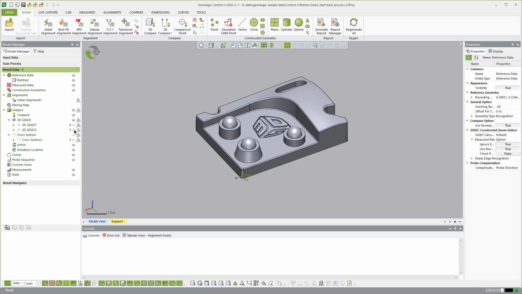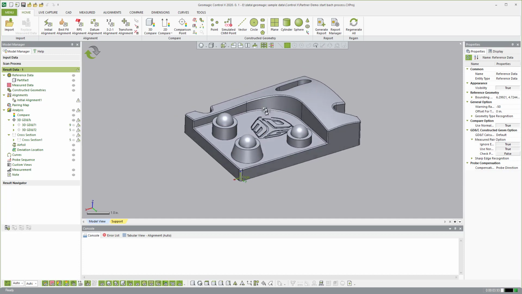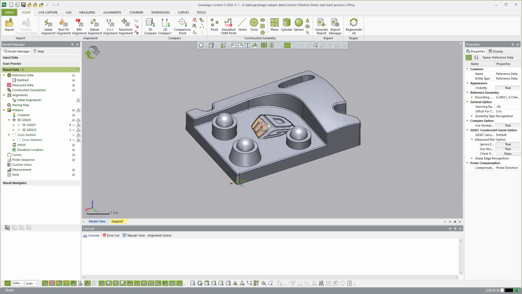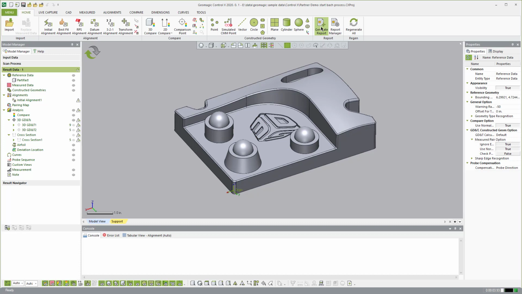So you can see here, I created all of my dimensions on this file already, and you see it has no measured data on it at the moment. So the first thing I'm going to do is go ahead and run a batch process.